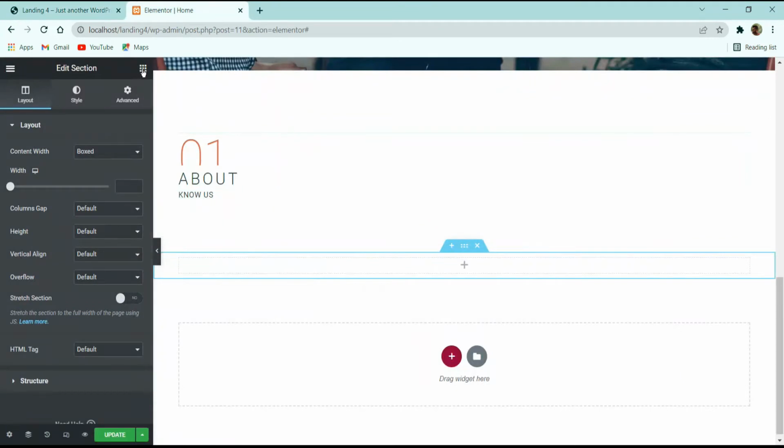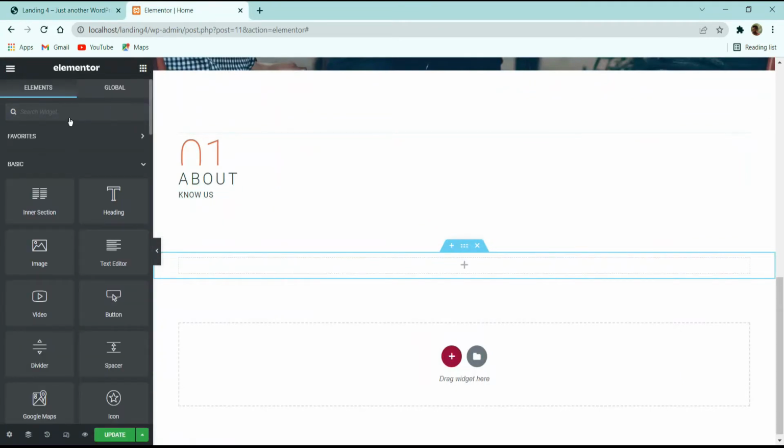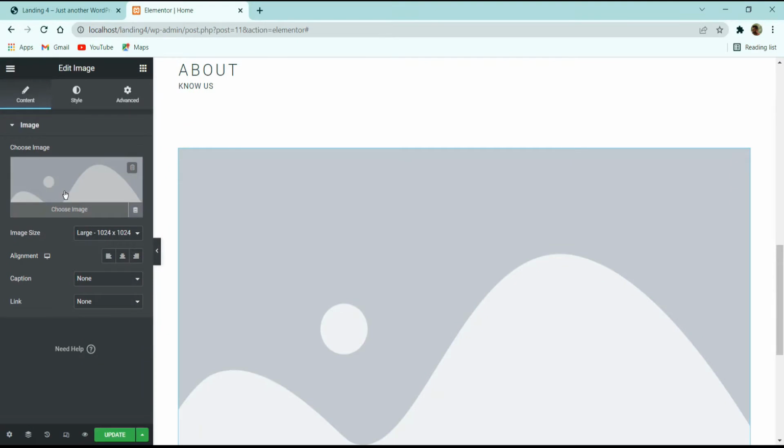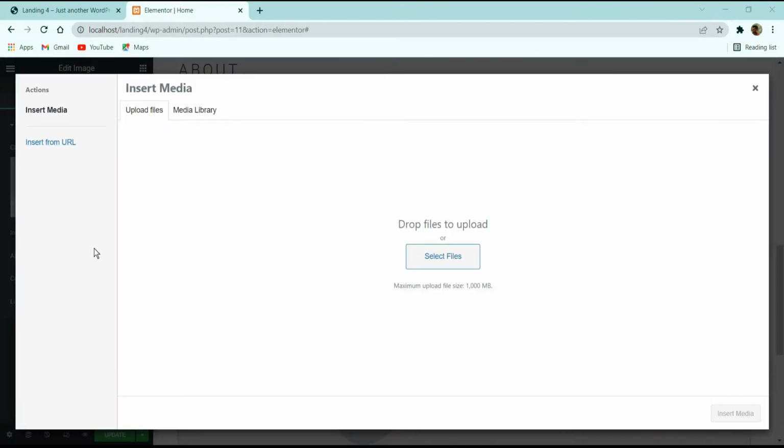So let's click on this line dots, and in the element section of Elementor, search for image and just drag the image here. And then now we have to choose the image. So let's choose the image. Here you can see we have not uploaded any.